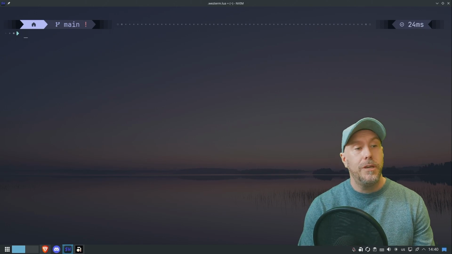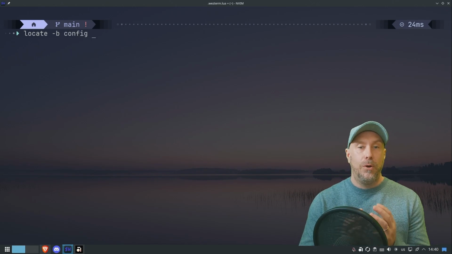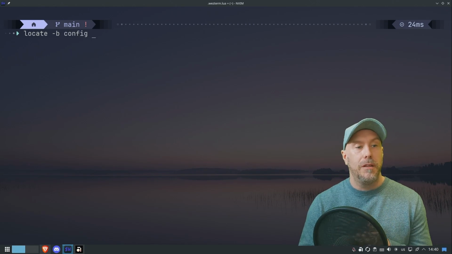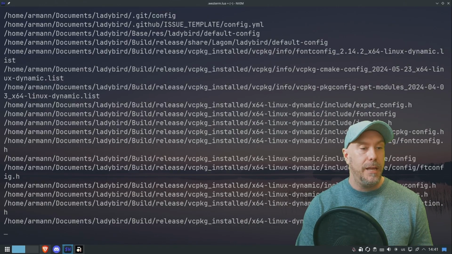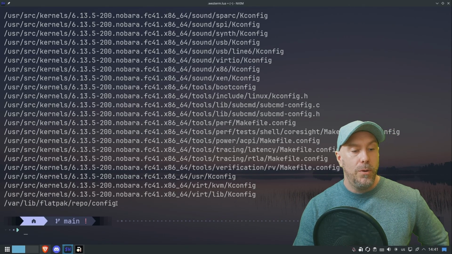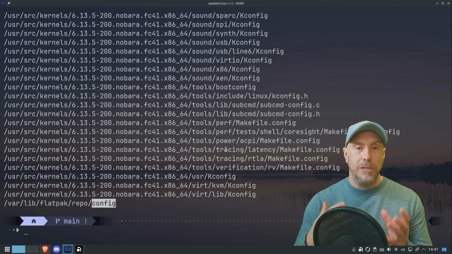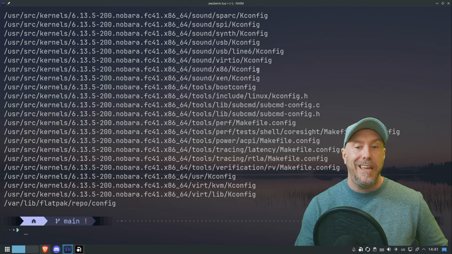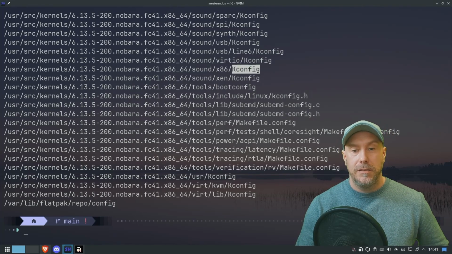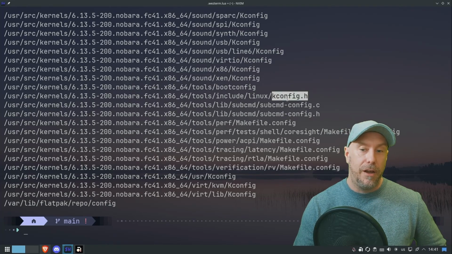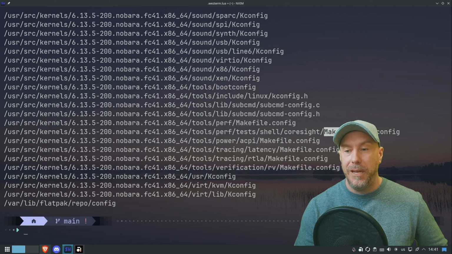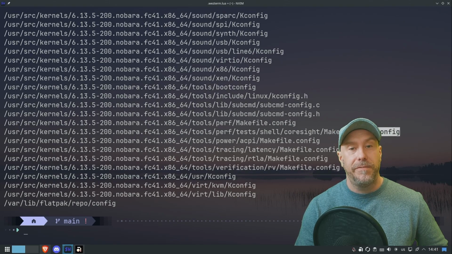Another option that we can use is locate -b config. What this does, it only displays files where config appears in the name. Repo config, but it also displays capital K config and not capital K config .h makefile mini config because config is in the file name.